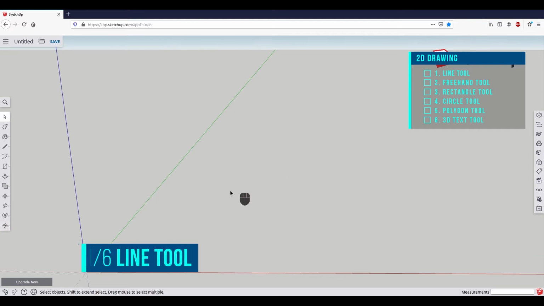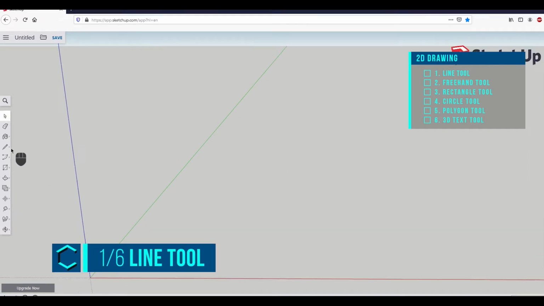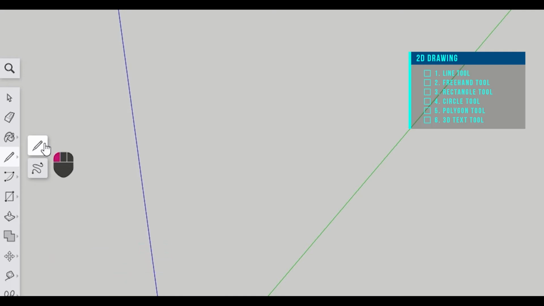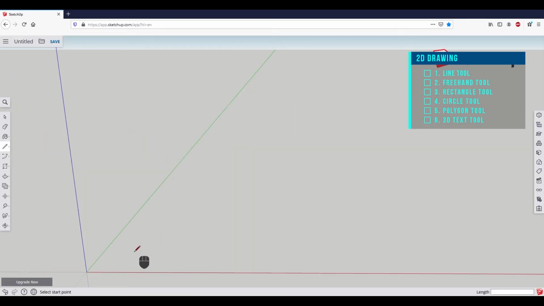The drawing tools are located in the toolbar on the left side. We will click on the pen symbol. Here we have the line tool and the freehand tool. Let's select the line tool first and start drawing by placing our starting point with left mouse button. Then we have to move the mouse to draw the line.